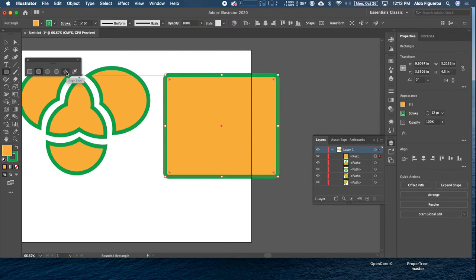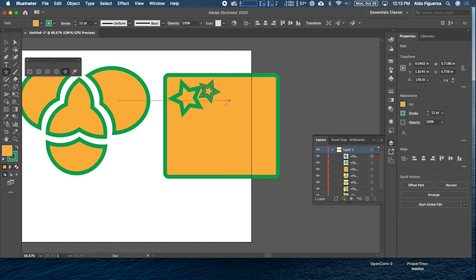Let me go ahead and use my star tool. What if I want a couple of stars in the top corner right here? I want this one, and let's create another small one right next to it. Great. And remember, my stroke value is really large.